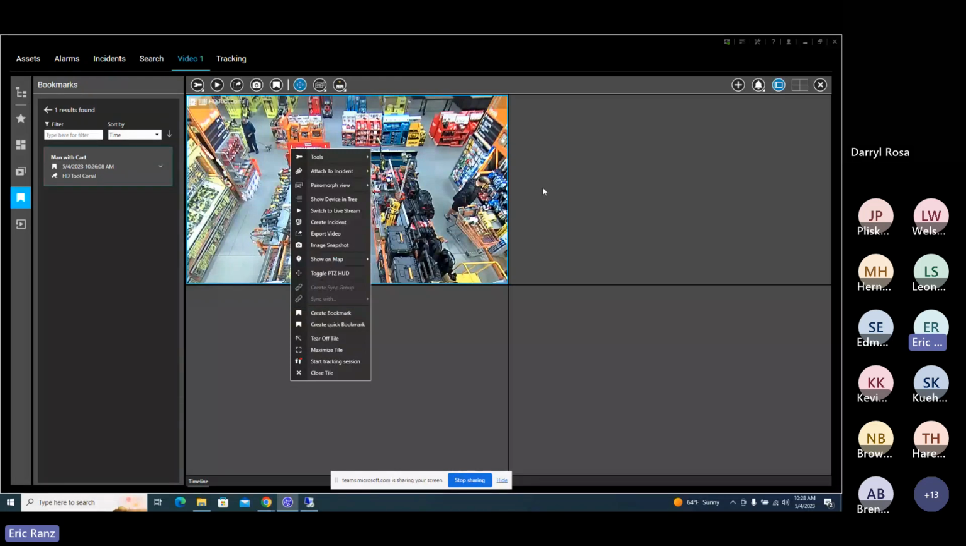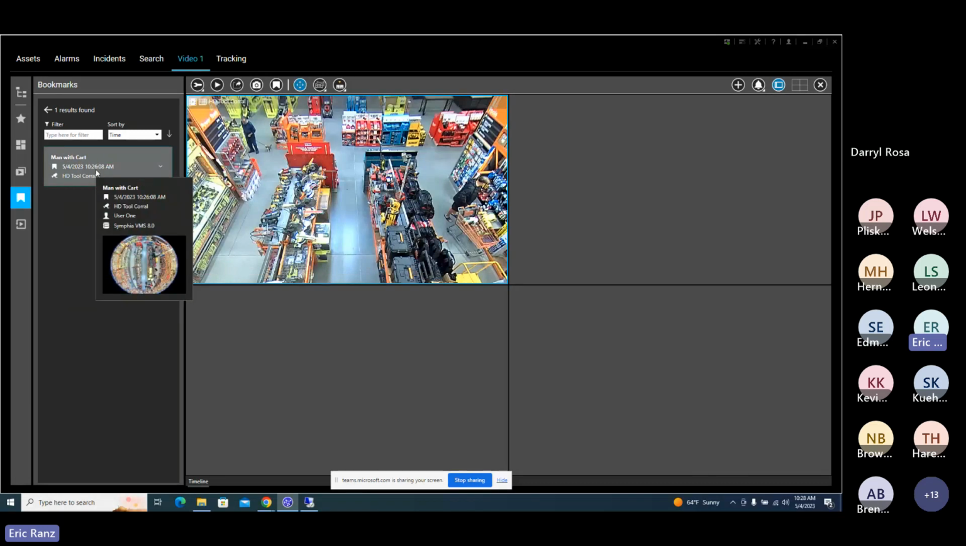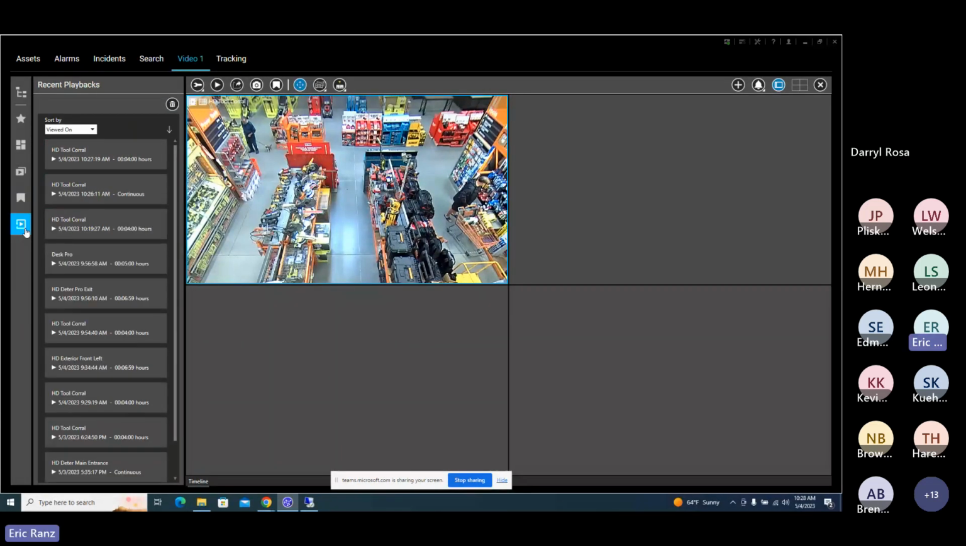So I just want to make sure everybody is aware of bookmarks, their use, and again, available to you. So if you go to a different workstation, you can still reference the Man in the Cart. So before moving on, any questions about that? Okay. Looking down at what we call our recent playbacks.